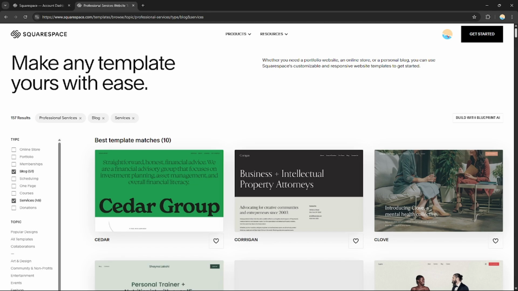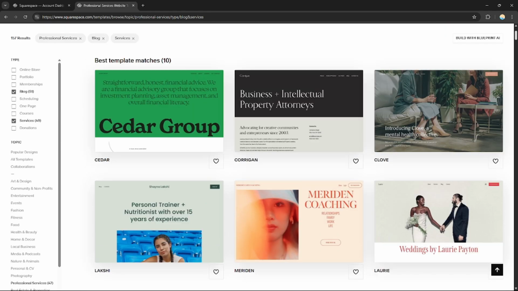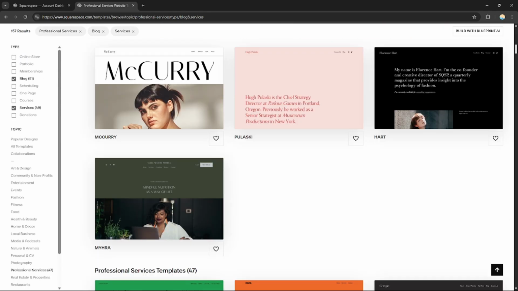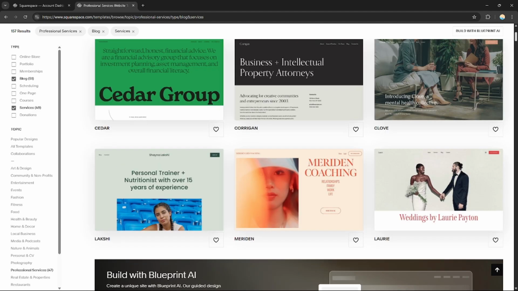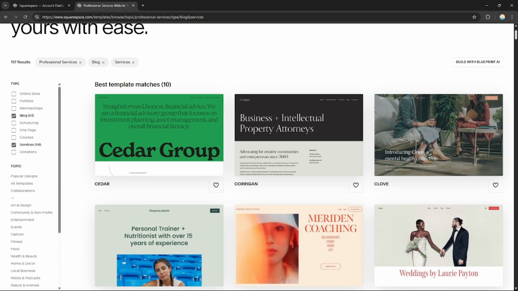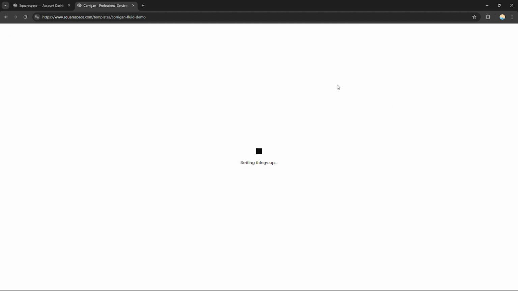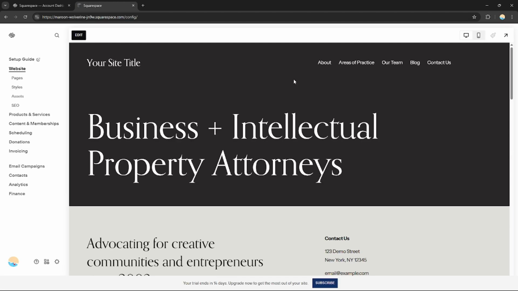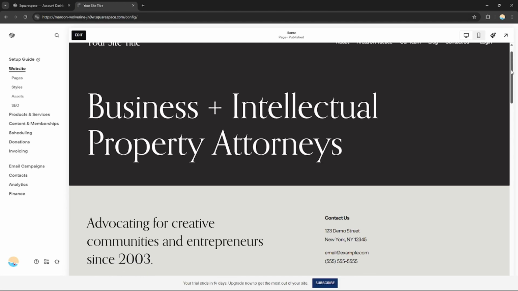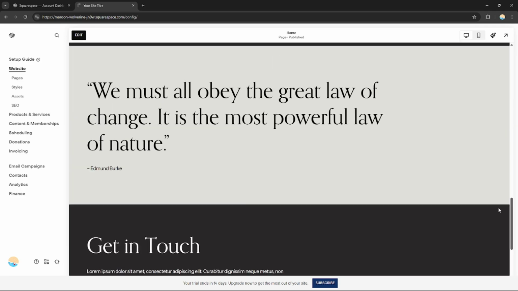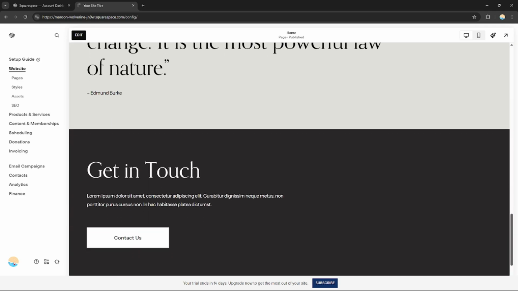If I click that, Squarespace will show me a bunch of website templates I can use for creating a marketing website. For example, I'm just going to use this one. I'm going to start with this design, and Squarespace will set things up. After it's done, I will be redirected to this website editing builder section where I can edit my website.